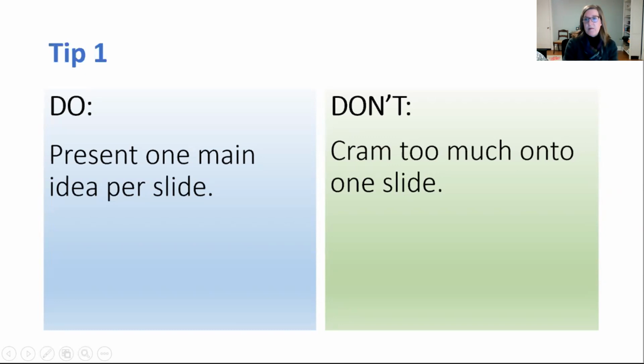In keeping with the one main idea per slide, what do you not want to include? What text can you leave off? You don't want your slide to be your script. You don't want to have all of your information on your slide and you're just reading from it.